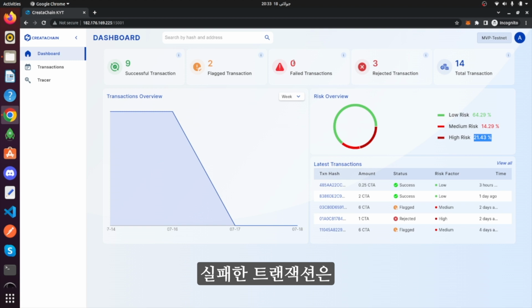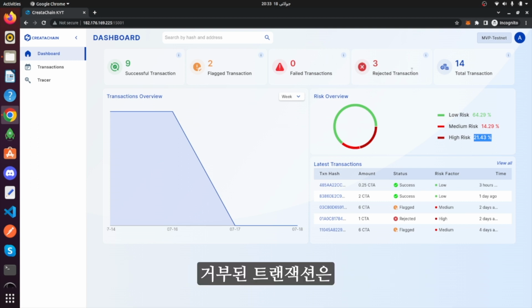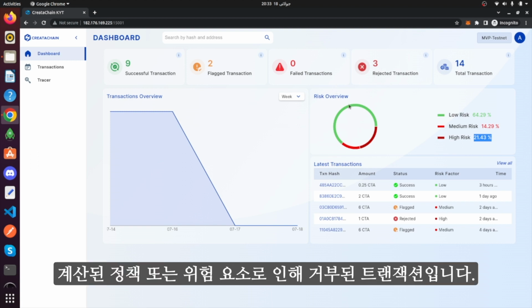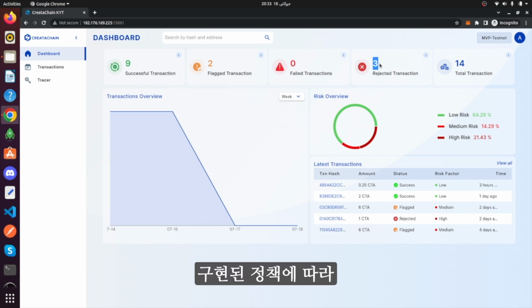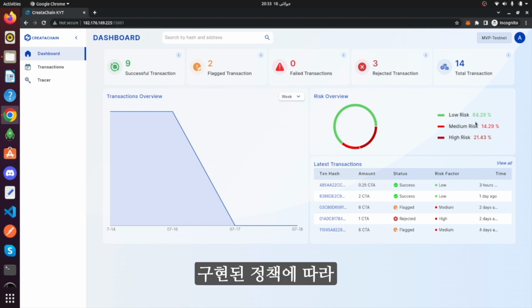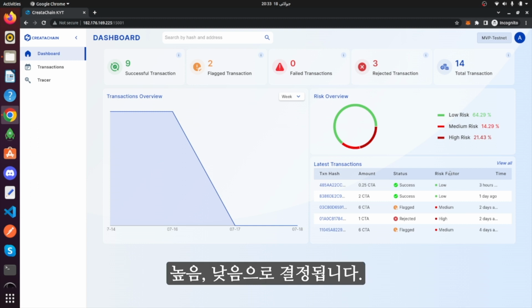A failed transaction is one which failed over the network due to low balance, network congestion, or any other activity. Rejected transactions are those which are rejected due to the policy or the risk factor that has been calculated, as we have implemented policies in our system. Depending upon those policies, the transactions can be rejected or accepted. Those policies decide the risk level that transactions can reach, that is medium, high, and low, according to the policies we submit.